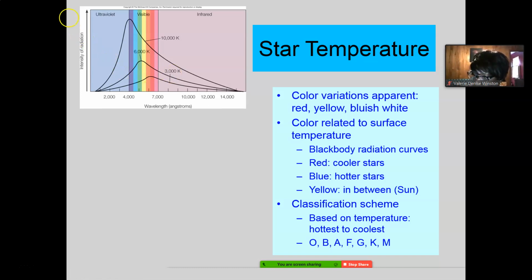Our sun is up here. Remember, we're 5,800 K, wasn't it? I believe that's about right. We're in the upper part of the yellow range. 6,000 is just into the greenish range.